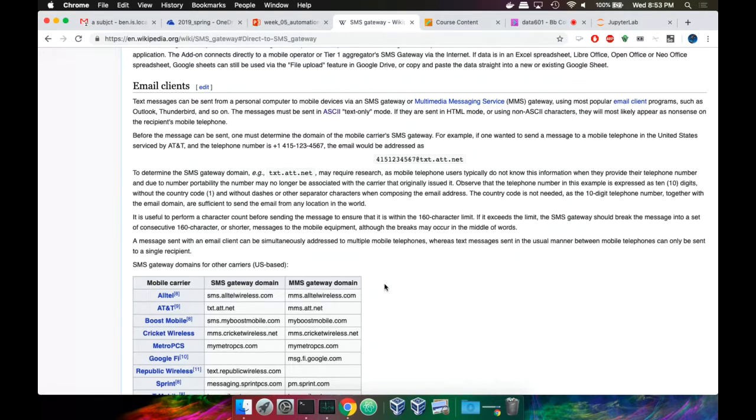But the gotcha part is that you have to know their service provider. Like, is John using AT&T versus T-Mobile? Is Sophia using Verizon, right? Once you know that specific piece of information, then you can send an email to the person's phone number. They'll receive it as a text message.